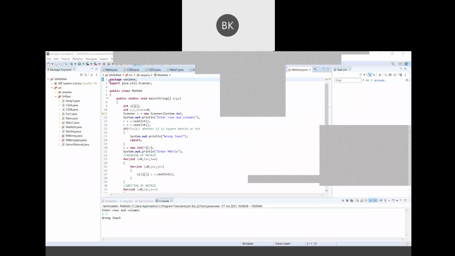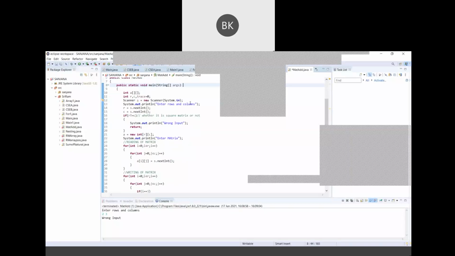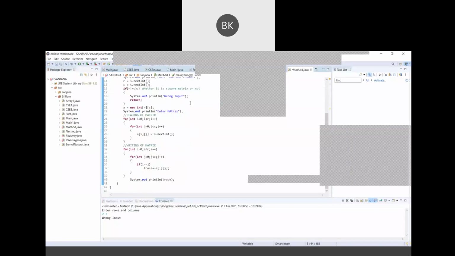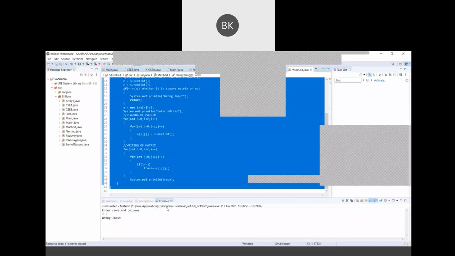What is the name of this program? Finding the trace of a given matrix. Okay, finding the trace of a given matrix. This is the given matrix. Okay, fine. I will copy and paste it. This is the input.